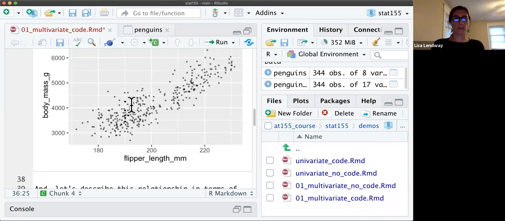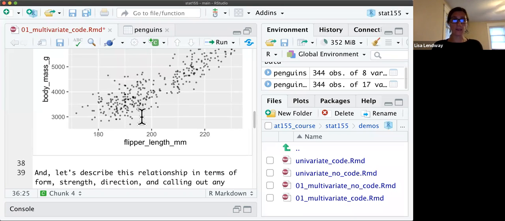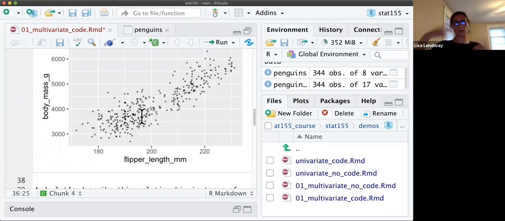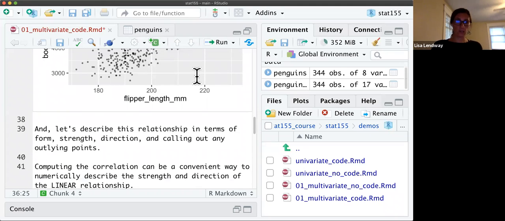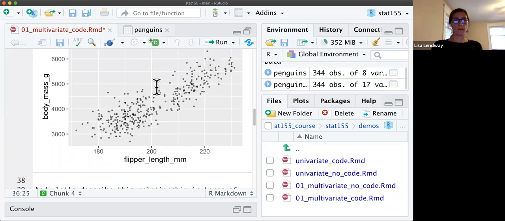Strength, we can talk about that a little bit more when I talk about correlation. But it seems fairly obvious that there's a relationship. So I wouldn't say it's weak, but the points are quite scattered around this line we might envision there. So it's probably not really strong. So maybe it's a moderate linear relationship.